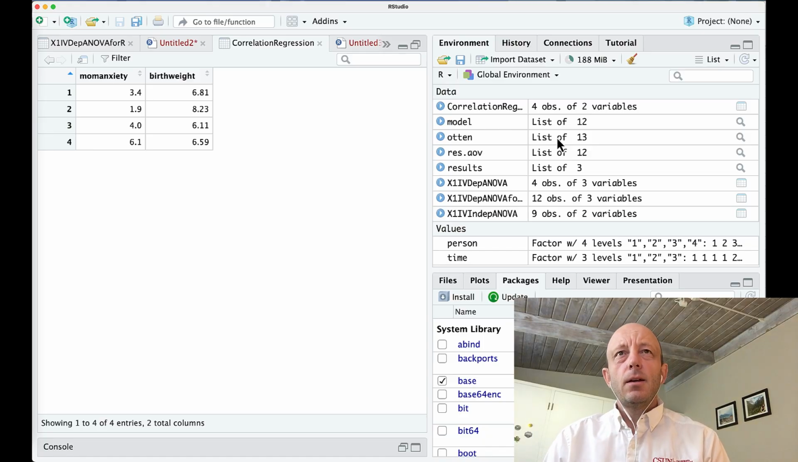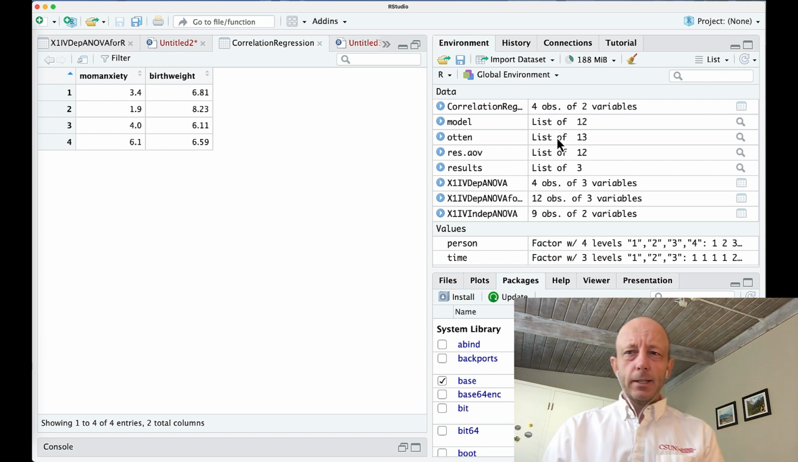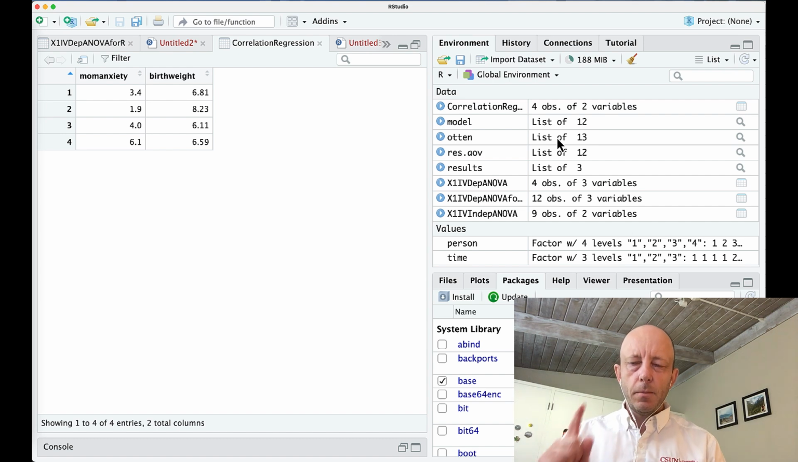All right, this is a one independent variable regression, sometimes called a simple regression, which I'm not completely sure I agree that it's always simple. So I prefer not to call it that. I prefer to call it what it is, which is a regression with one independent variable. And what we're doing here is we're using the same data that we used when we ran a correlation in R. This is mother's anxiety and birth weight as our two variables.